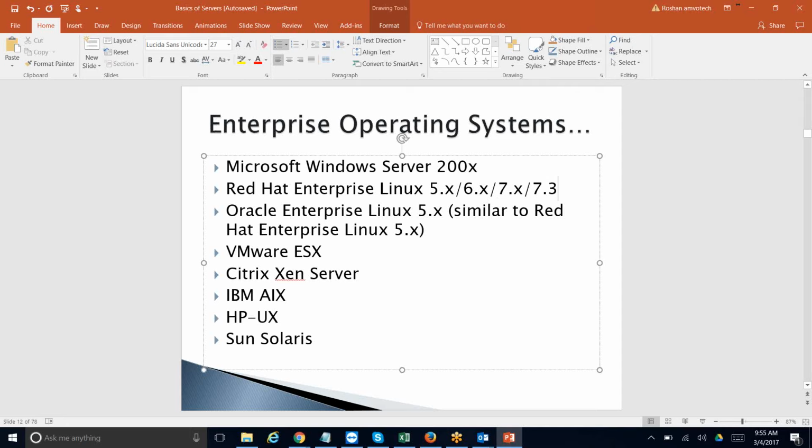Okay. Same goes with Oracle Enterprise Linux. It's absolutely the same operating system with a different name. All the commands are mostly the same, maybe one or two different, because this is a product of Oracle and that is a product of Red Hat. So Red Hat Enterprise Linux, Oracle Enterprise Linux. Now these are all flavors of Linux.